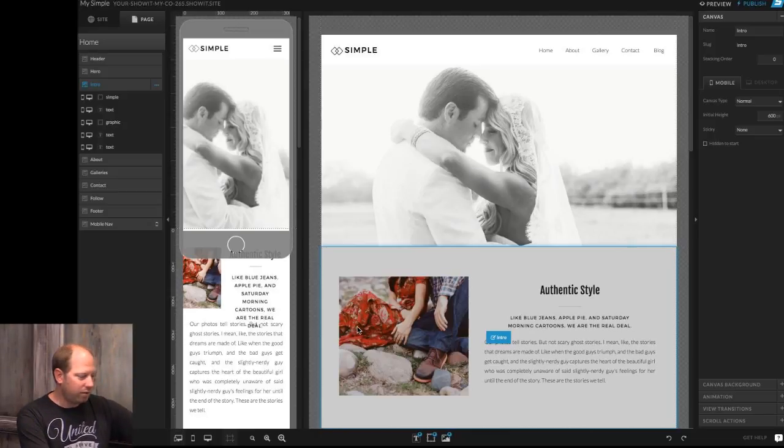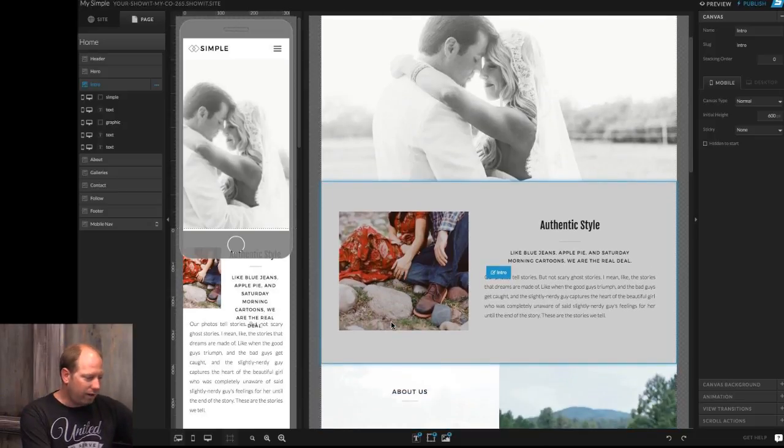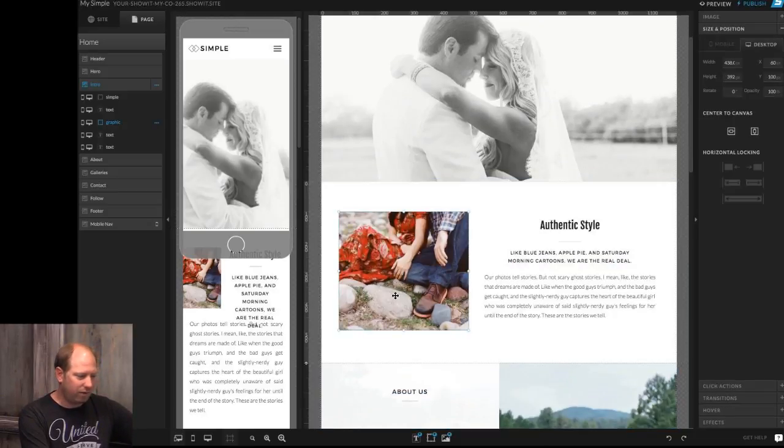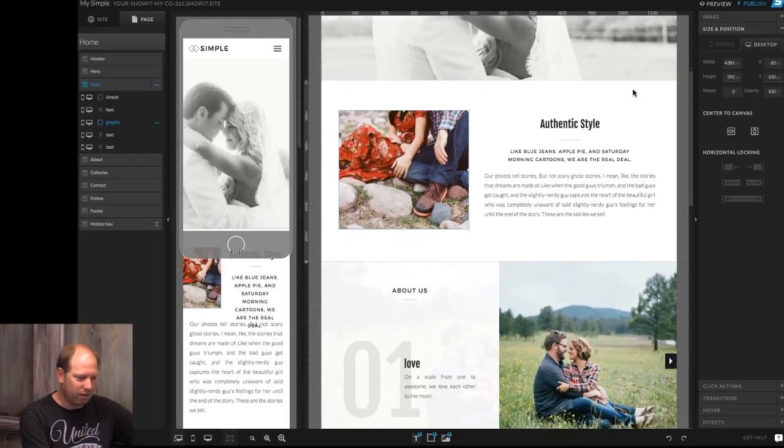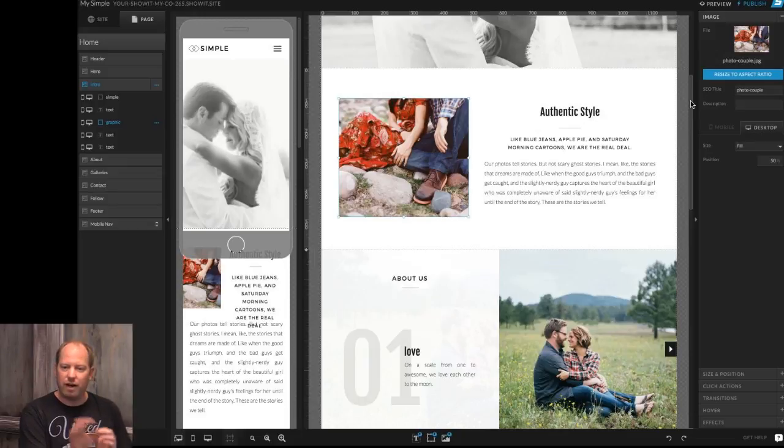But let's get into actually customizing the design. Right away, it's super easy to change out photos. If you select a photo, like we are in this About section, on the right hand side you'll find all the settings related to the object that you've got selected.